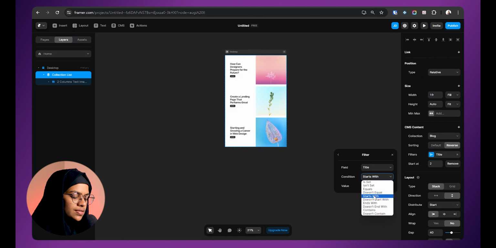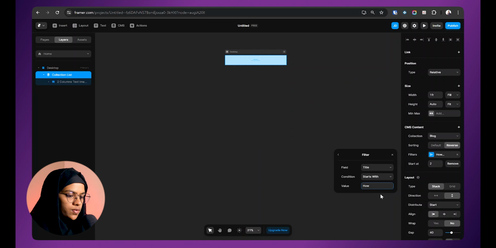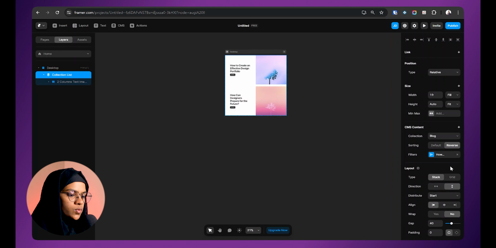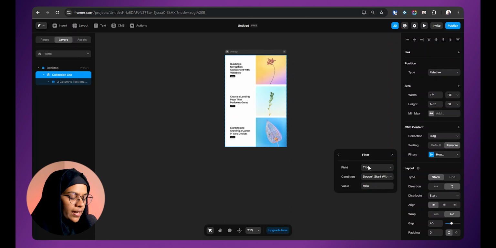The next condition is starts with. Based on the value which we are going to provide here, let me give it as how. So if the block starts with how, then that particular block will be displayed here. Let me give it here. There is nothing because we have given the offset to start at. Let me remove that. So based on this condition, the blocks have been displayed, as both blocks start with how. The next one is doesn't start with. The title shouldn't start with how. All the other blocks which don't start with how will be displayed here.